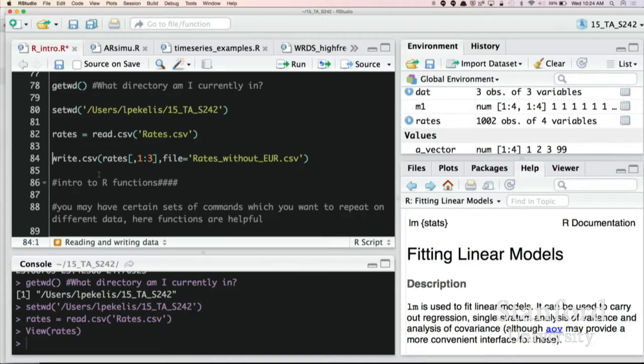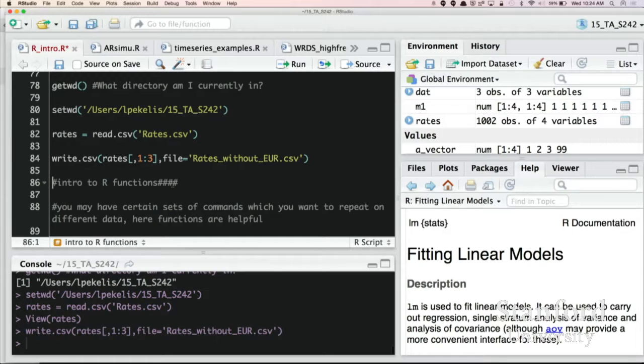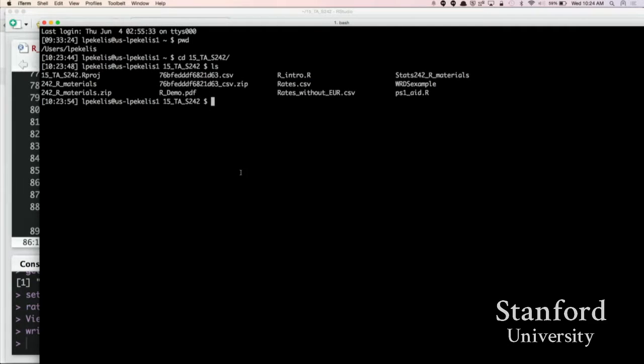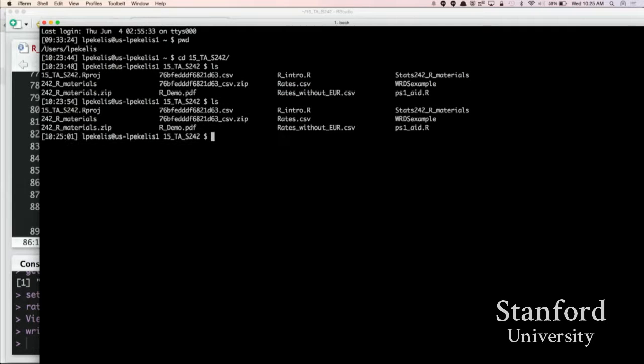We're not going to do anything with this, but say I changed a bunch of data and I wanted to save it for later. Instead I can use write.csv. First I write the data table that I want to write, say maybe I only want the first 3 columns, and then the file name. And if I do that, well, I already had this from before, but if I didn't, it would come up again.